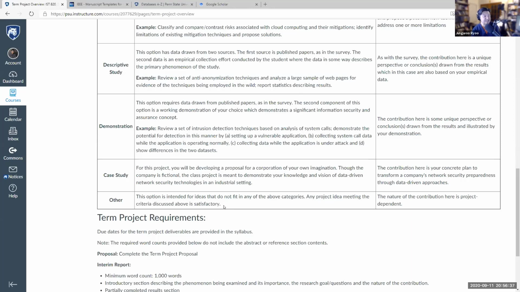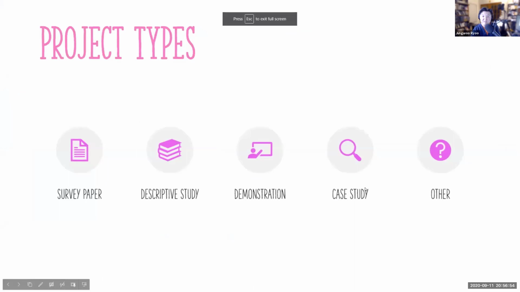Any questions? So those are all the different types of term project.